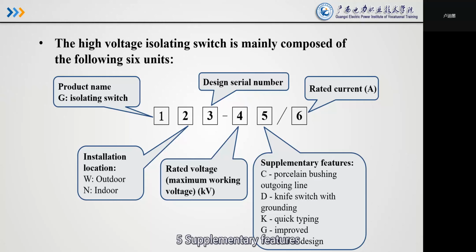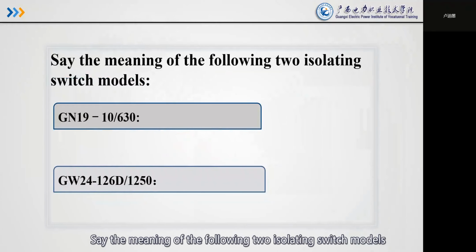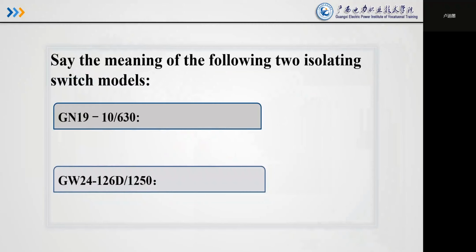5. Supplementary feature. C means porcelain bushing outgoing line. D means knife switch with grounding. K means quick opening. G means improved. T means unified design. 6. Rated current. Say the meaning of the following 2 isolating switch models.